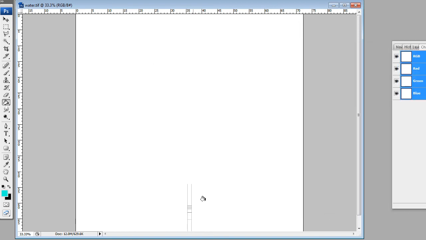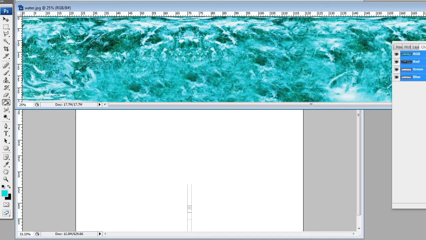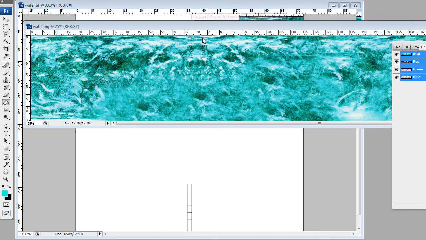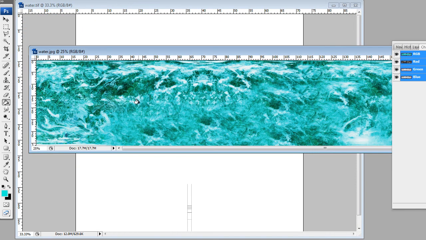Now I've got a custom made texture for my water effect. It's just something quickly that I cobbled together. Here we go. It's actually like a cloud map, but it should work quite well as a water effect.